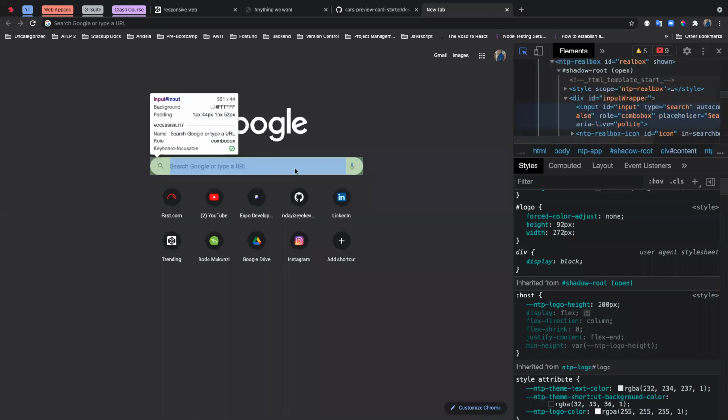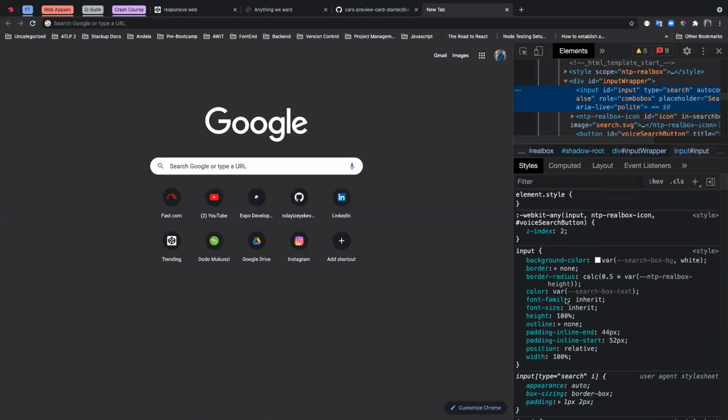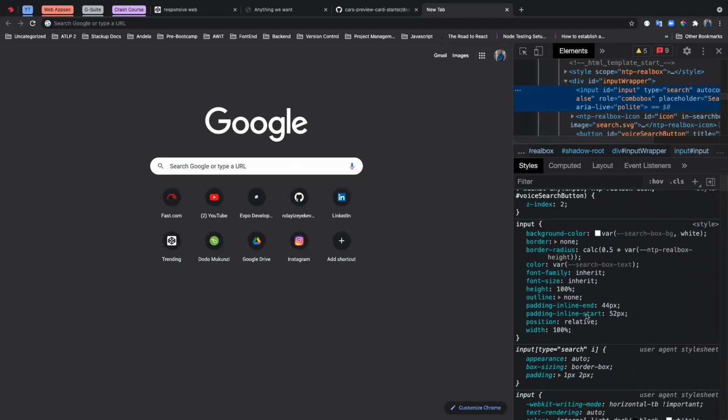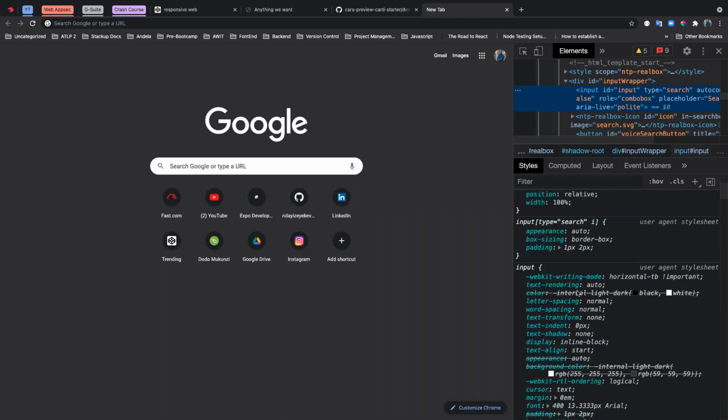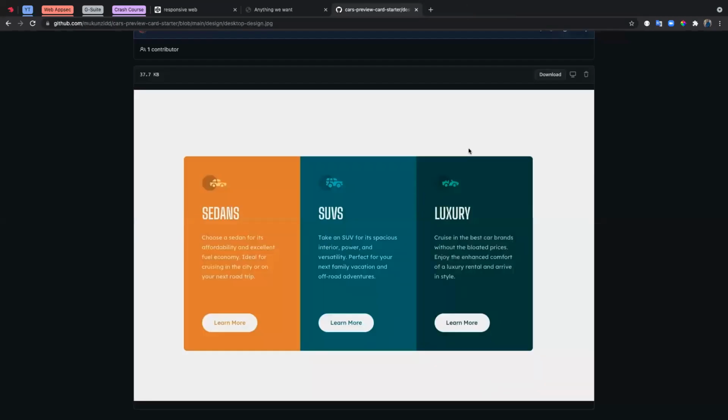This is an input, right? So this is an input. It has more styles maybe, but the radius, they're using some CSS magic, but it's just something that we also use. Okay. So you can just inspect anything and see how they made it.